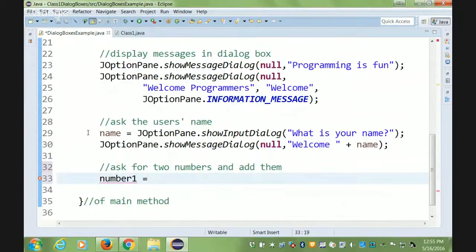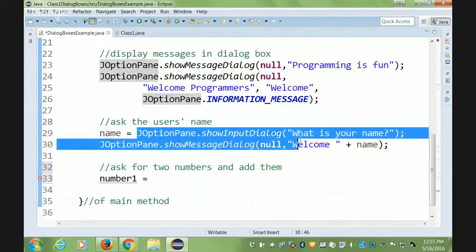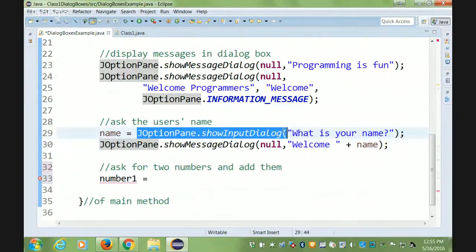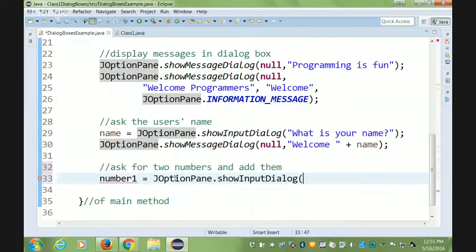So I'm going to take this number. I'm going to show the dialog, show the dialog box. And I'm going to say, please input number 1. Before this, you could always say, now creating a simple calculator, something like this. I mean, it's always better. Always keep in mind that the users should exactly know what is happening.